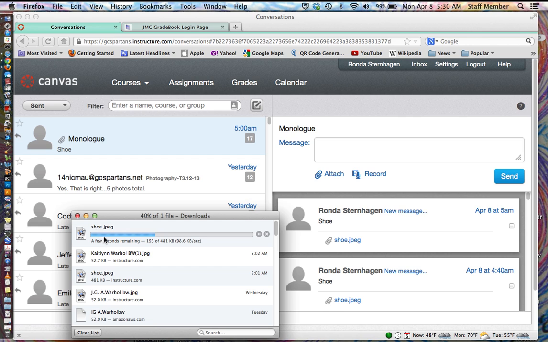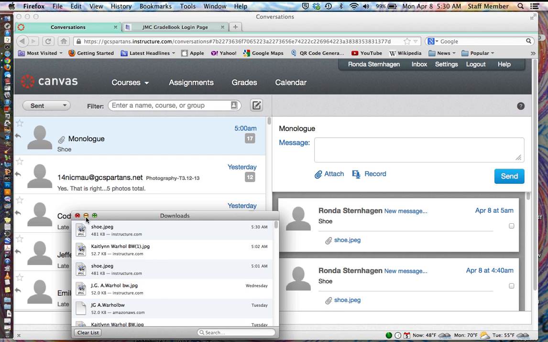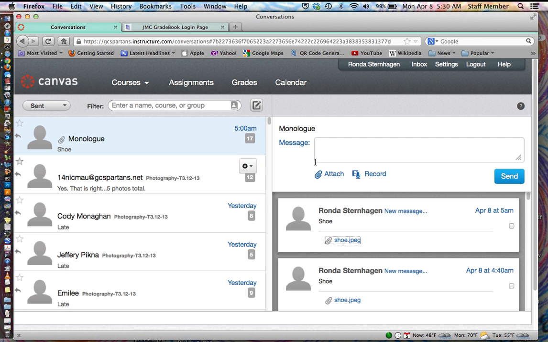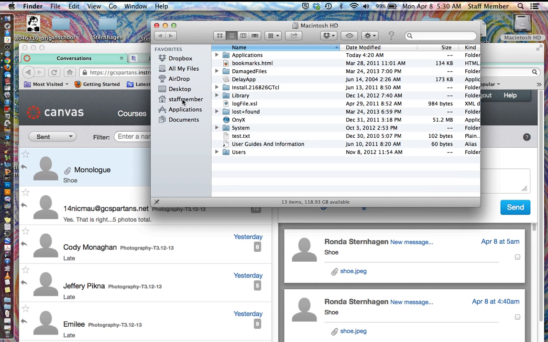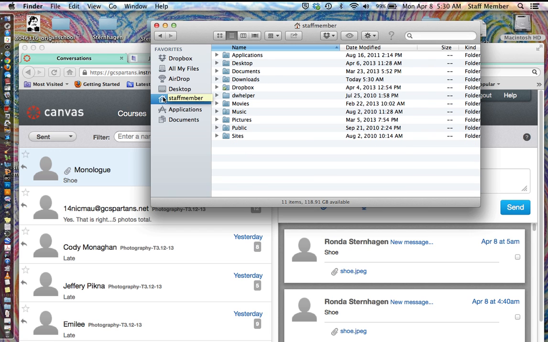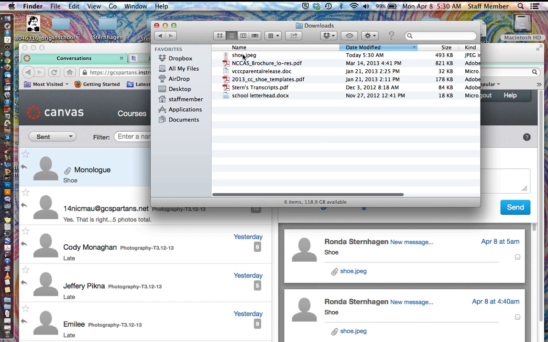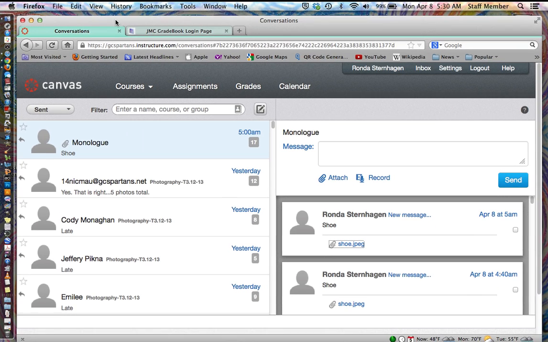And now we need to go and find where that is located. That is located if you click on your hard drive, and yours will say student, I believe. Mine says staff member, but click on the one that has the little house. Then you'll click on downloads, and that's where it should be. So let's just remember that that is where that is so we can get to it.